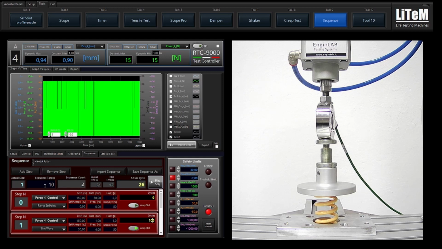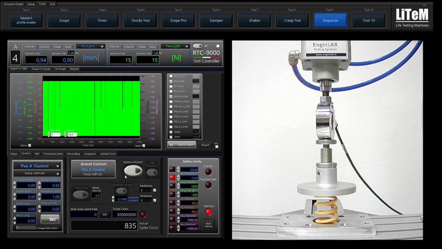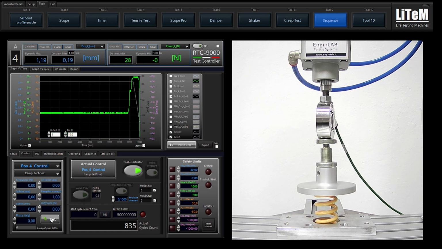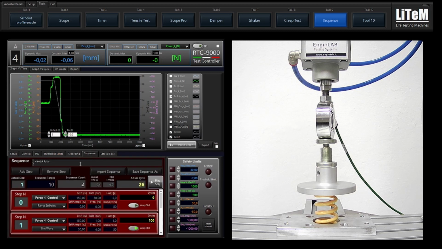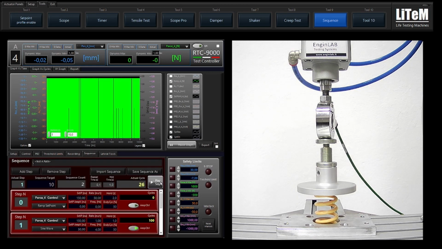So we want to do 10 completed sequences, and this will count the sequence. So we have to reset here. So enable the actuator, for example, in position control mode, go to 0, that is the value at which we are touching the spring with 0 force. We can leave this in position control mode, because the sequence is in force control. When I play the sequence, the control mode will be changed automatically.